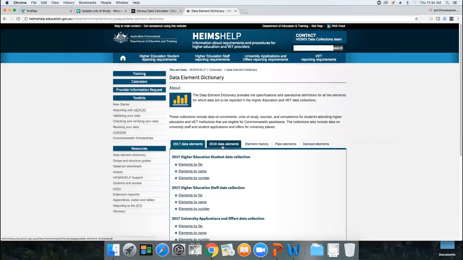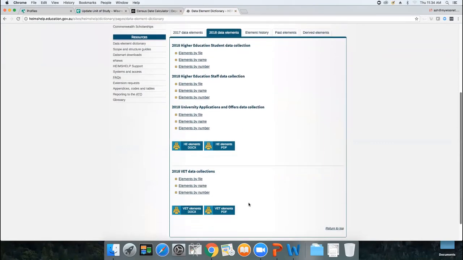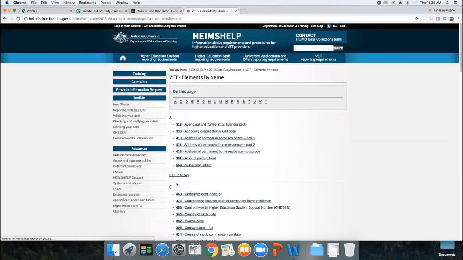So look for the 2018 data elements and scroll down to find the VET data collection. You can either search by file, by name or number. I usually go by name. And, again, Control F or Command F just to find that organizational unit code.